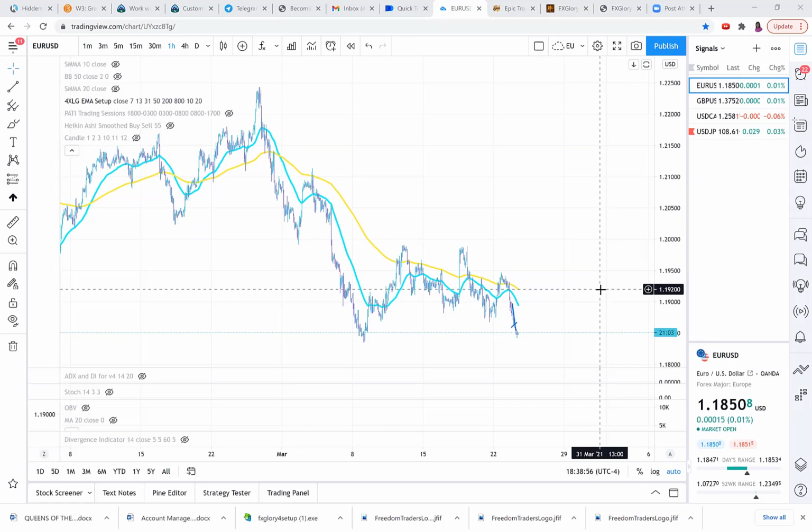Even if you don't want to call your own signals, if you're taking signals, how cool would it be to pull up the pair? Let's say an EU sell was called. How cool would it be to pull up Tradingview, pull up EU, Euro USD, take a look and be able to judge for yourself: yeah, I think this is a signal that I should take.